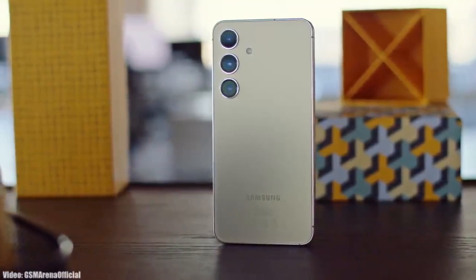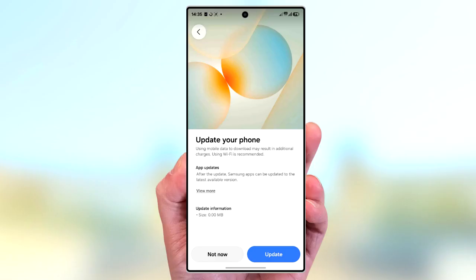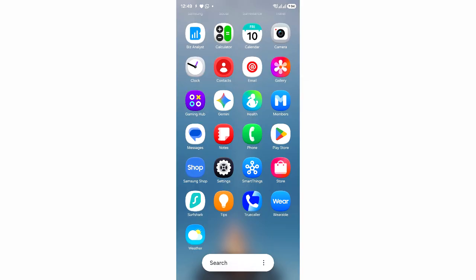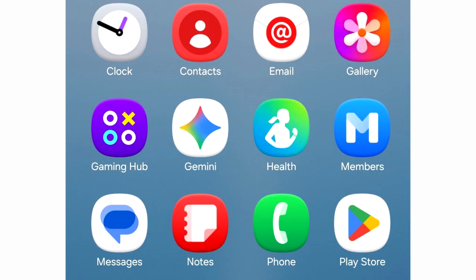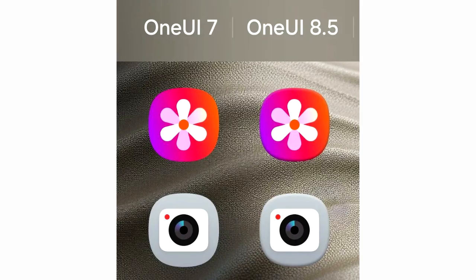Galaxy S24. So the very first thing that you will see when you download the One UI 8.5 update is the new software update screen. It's a small change, but it looks nice. In One UI 8.5 update, Samsung made changes in the icons. The design is about the same, but the icons are now 3D and they give a shiny 3D effect compared with the old flat icons.